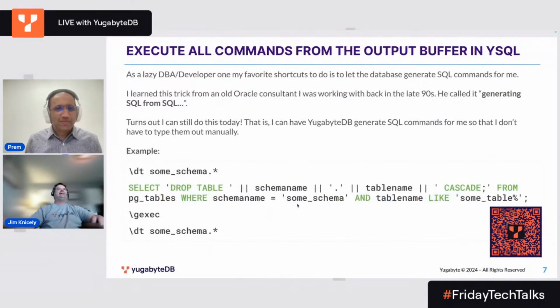Okay, this one's one of my favorites, and it comes from a long time ago, back when I used to work with Oracle. I was working with an Oracle consultant, and I was just learning Oracle at the time, and we were creating schemas and creating a new database for a customer. There was a point where we had to drop a bunch of tables. So I'm sitting there typing in drop table A, drop table B, drop table C, and the guy says to me, "Why don't you just have the database generate the DDL for you?" I wasn't sure what he was talking about, and that's how I learned this tip: if you're lazy like me, you can simply have the database generate DDL.